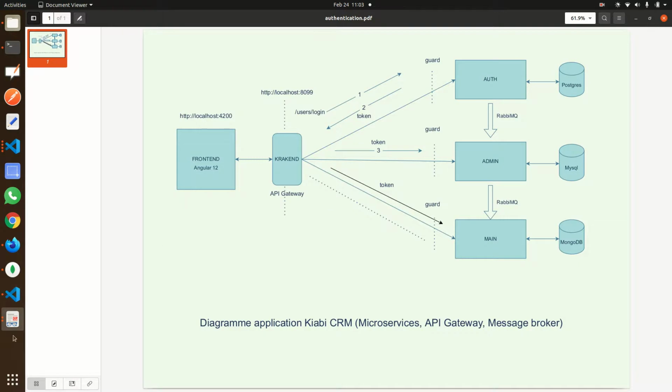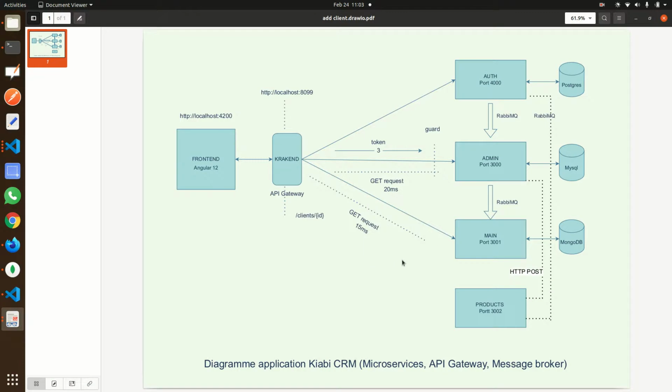And we can see the next schema. It's about adding a client. Here too, I will talk about another feature of Krakend. Here I will show you the flow, for example, for registering a client and getting a client. Here we can see if I add a client to admin, it will be registered in main by transporting the data with RabbitMQ between the admin and the main. And I used another thing. I used HTTP post with Axios to transfer the data between the admin and the products. So we have two ways of transporting messages: RabbitMQ and HTTP post with Axios.